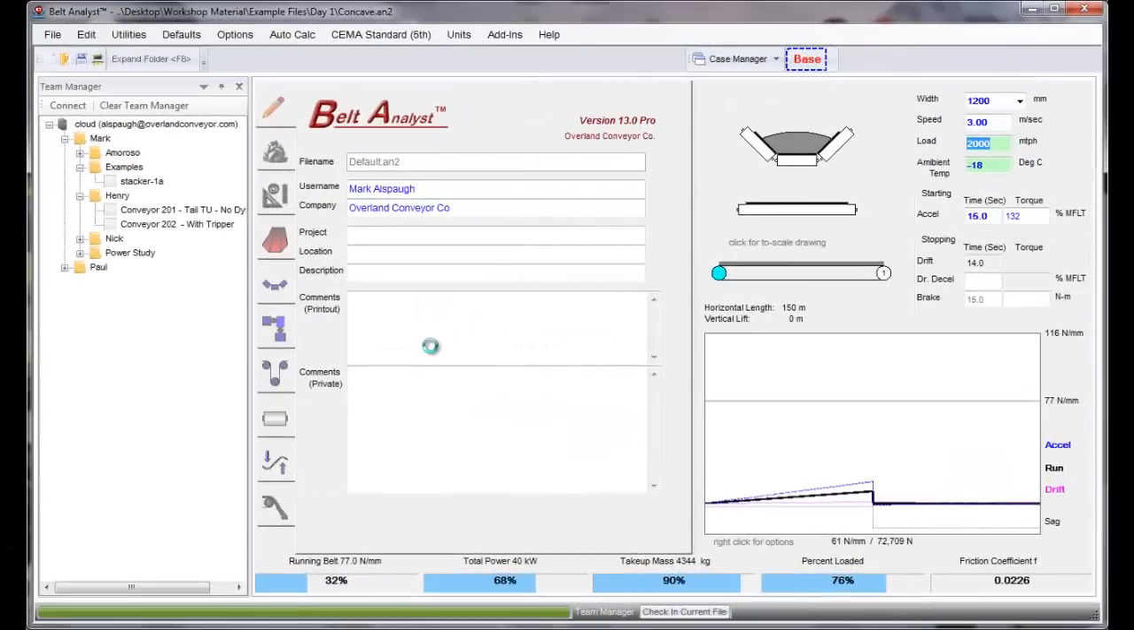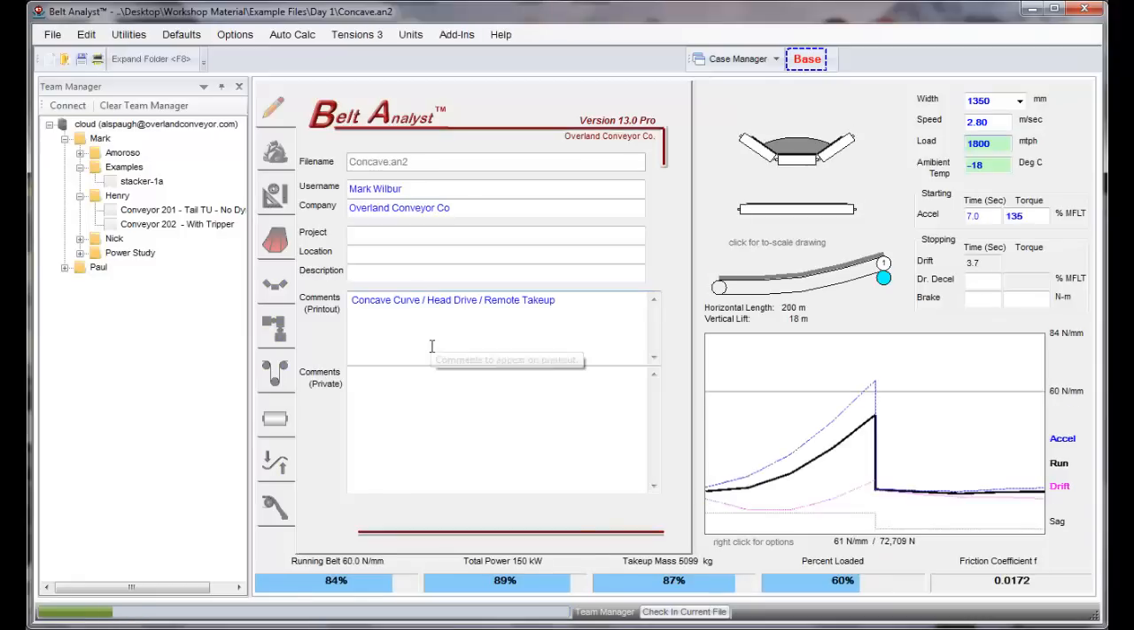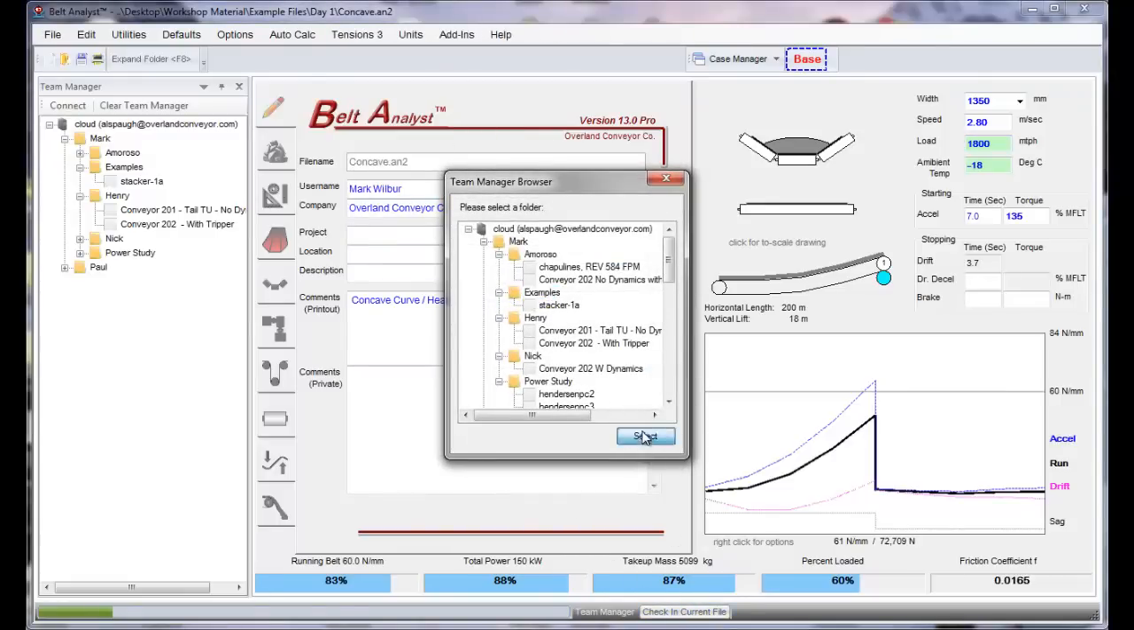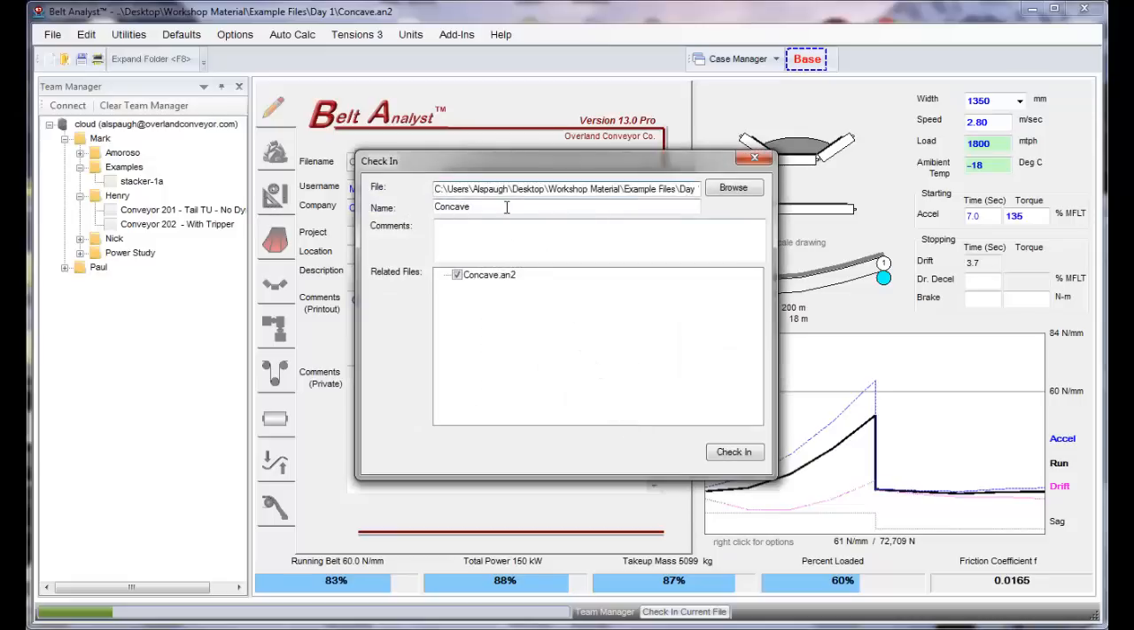So if it let me open up a file here, and now I say I want to check this back into one of my folders. This is a file I've located off my local machine. I want to check it into examples. I'll call it concave example. I'll change the belt width or whatever I want to put in there and check in.